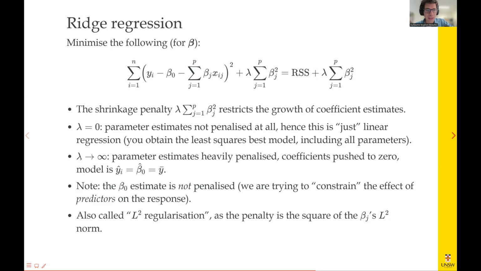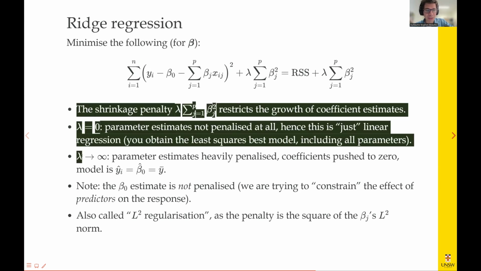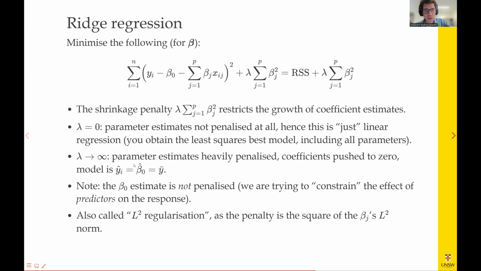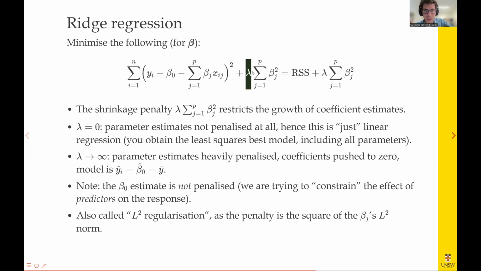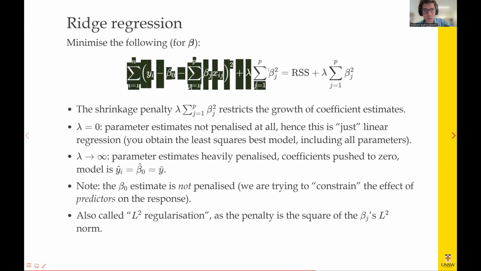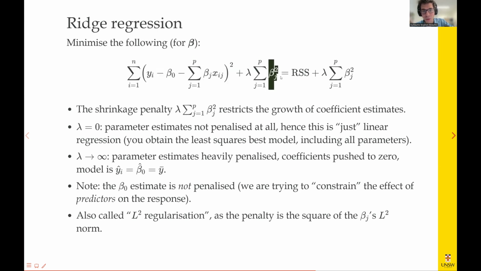The other edge case or limit case is if lambda is extremely large. Well, if lambda is extremely large, and remember, you're trying to minimize this whole quantity, if lambda is like billions of billions of billions, the only way this thing will be small is if all the beta j's are exactly zero. So that's another extreme case. If lambda is very large, then all your betas will be zero.